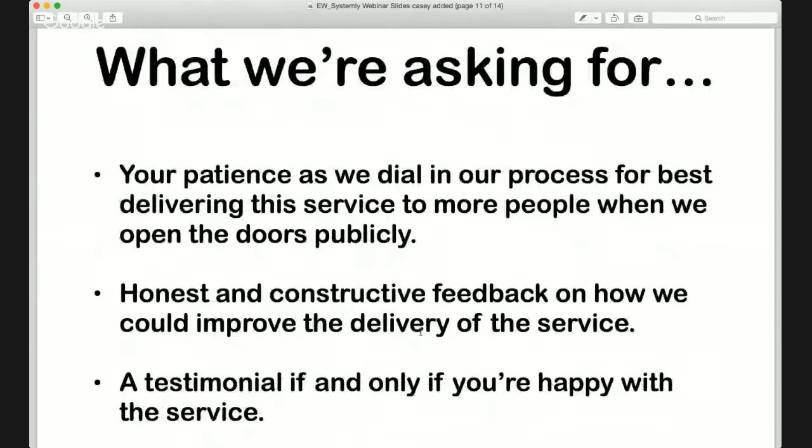And because of that, this is what we're asking for: your patience as we dial in our process for the best delivery of this service to more people when we open the doors publicly, honest and constructive feedback on how we could improve the delivery of this service, and we'd absolutely love a testimonial if and only if you're happy with the service. But chances are, because we're going to be devoting so much of our own personal time, the reason we're discounting this at such a huge amount is so we can pay our team and then also get a good case study testimonial from you after we get you set up. That's the goal here.